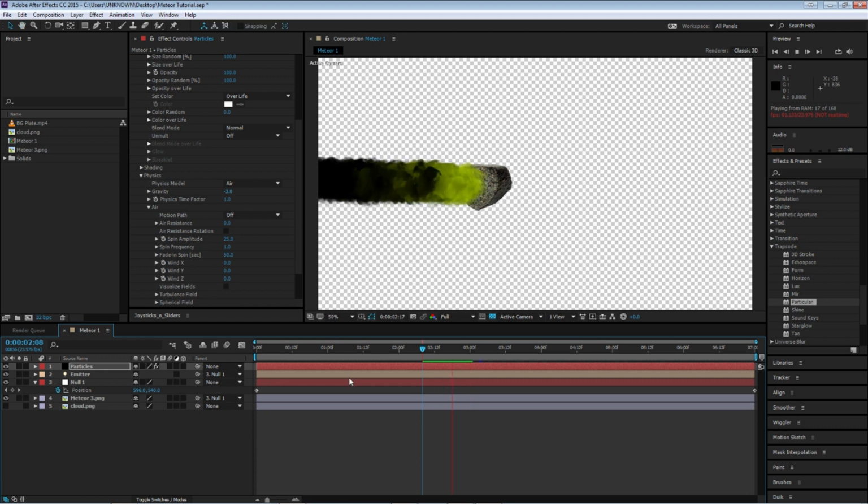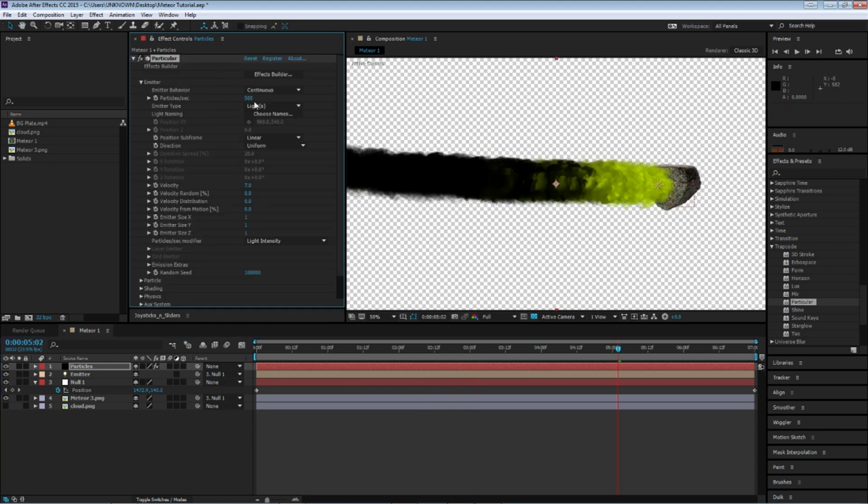Now let's change our particles to 1000 per second so we can get a different look. And our velocity random, let's bump that up to about 25. Let's bump that up to 100. And we're going to change our velocity to around 20.